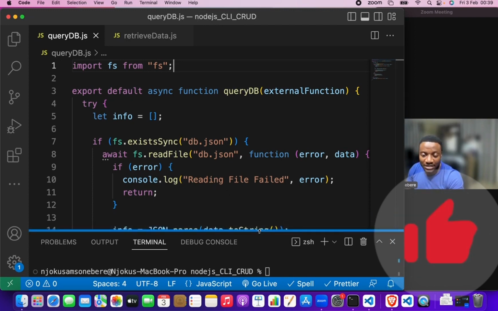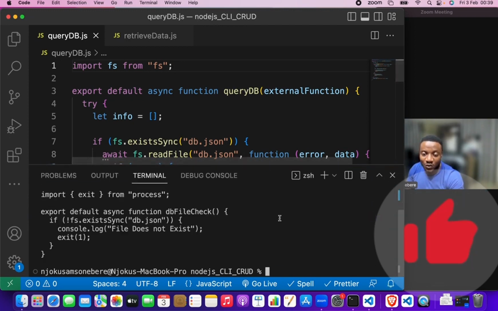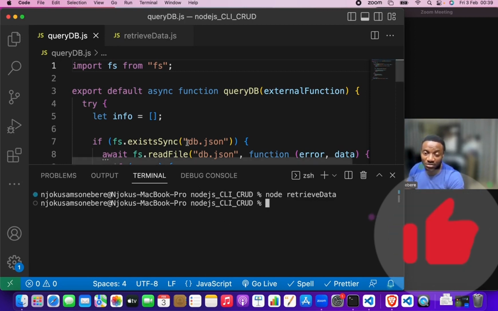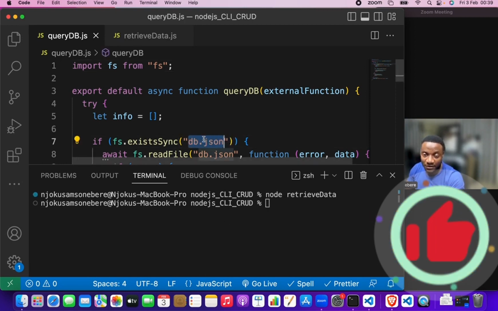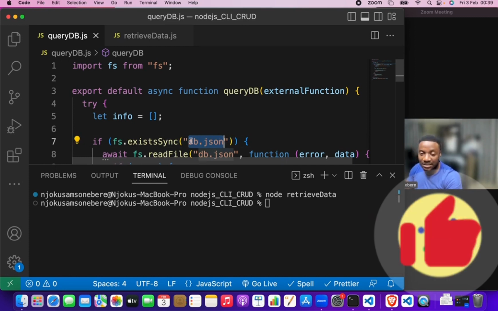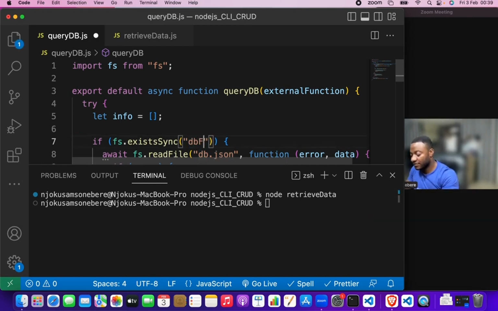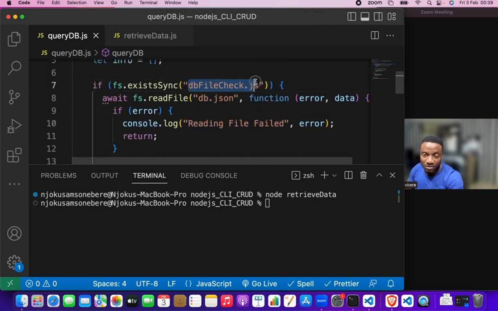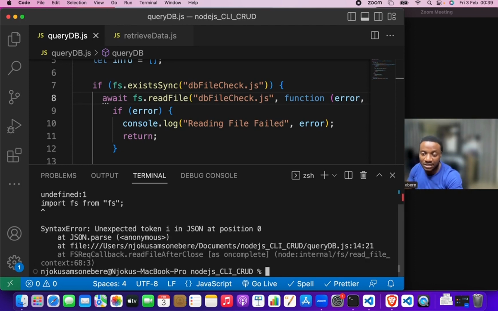All right, so let's save that, just to be sure that the retrieve data file still works. So let's clear this, do the retrieve data, hit it. It returns nothing because we do not have this db.json file. But let's be clear, db file check.js, save it. Okay, we'll also need to copy, paste it here. We just want to be sure that we are not breaking anything that we have set up before. So let's save this and run this again, hit it.